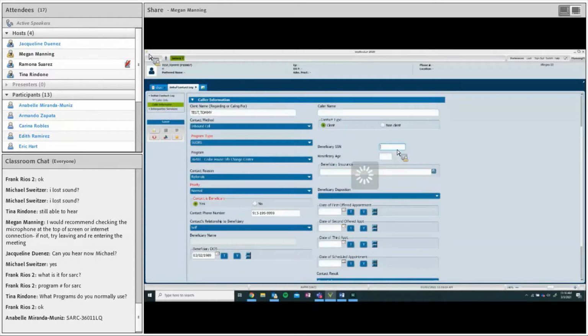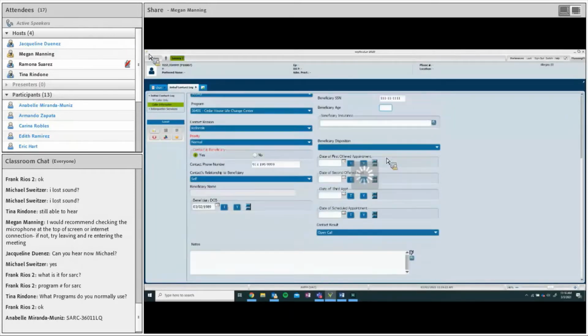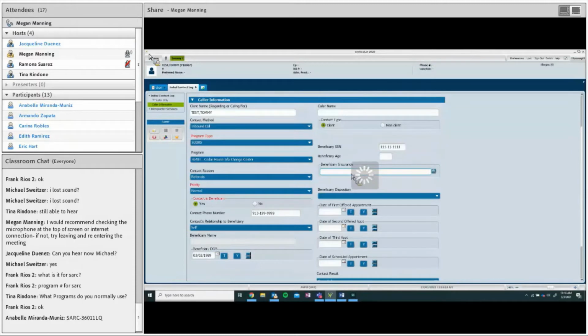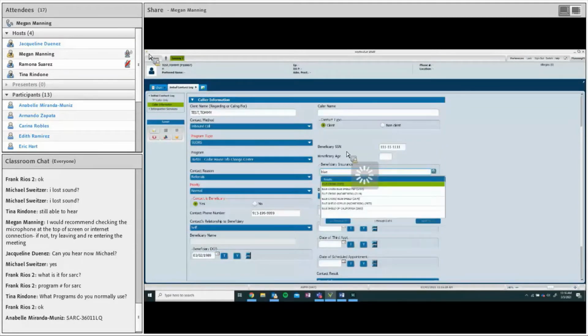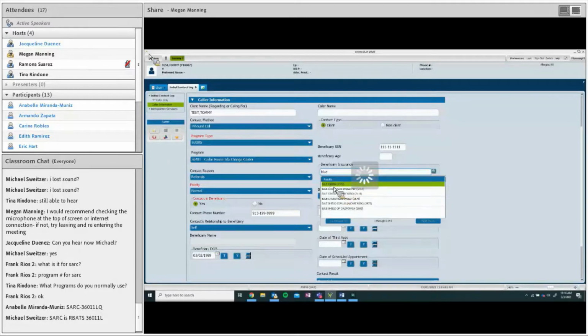We've got our social, our age, insurance if we have that. So our insurance is also going to be a smart search field, so you can search by the actual insurance ID or the name of the insurance. So I've just searched Blue Cross.